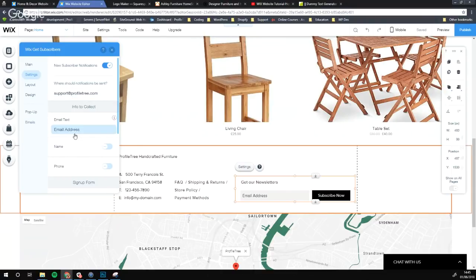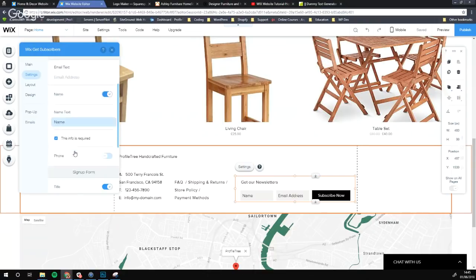I can see what text or information to collect, so I can take their email address. I can turn on their name if I wish to take their first name. And I can also make sure it's a required field. So again, that I have to sign it in. So if I type in my name and email address, it'll register.